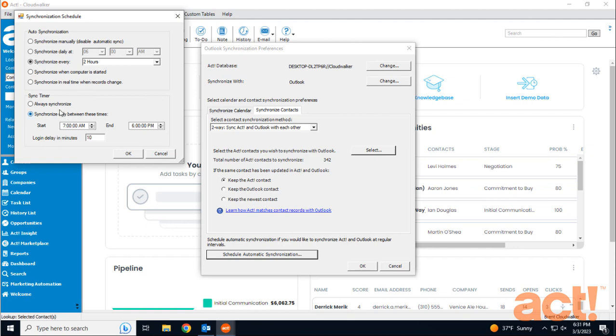Down at the bottom, the sync timer area allows you to specify a window of time when synchronizations will run. So if you don't need to sync in the middle of the night, you might consider changing this to start at, say, 7 in the morning and end at 6 p.m. Finally, this login delay timer will stall the synchronization from taking place while your computer reboots. So if you know it takes a good 10 minutes for your computer to start up, maybe put 10 minutes here so that a sync won't happen during your computer's startup procedures.